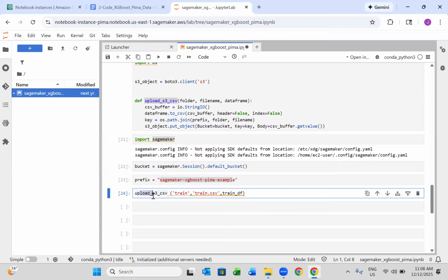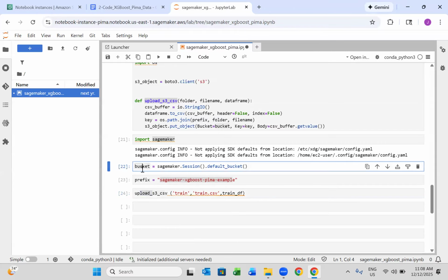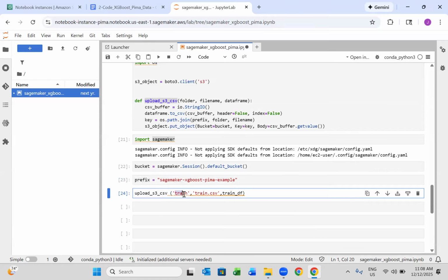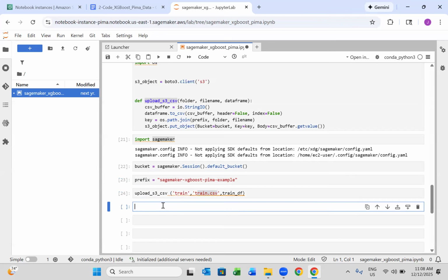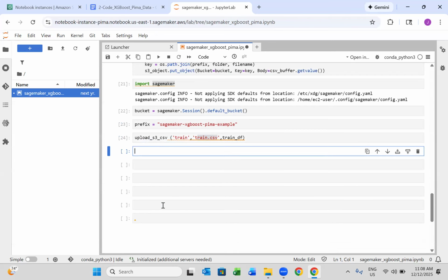So now we have a CSV file. Even if we cannot see it right now, we can go to S3 and check, on this bucket, in this specific folder, inside the train folder, we have a train CSV file with the train data. Cool. We're almost there, guys. What else do we need?